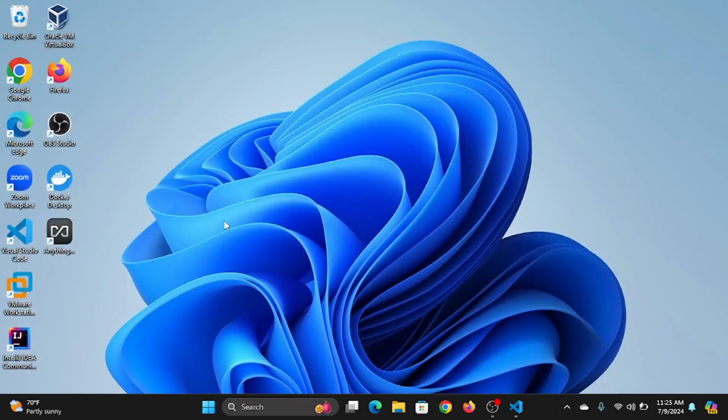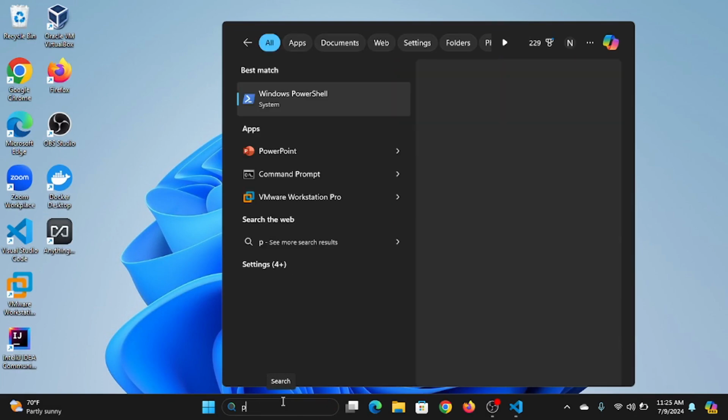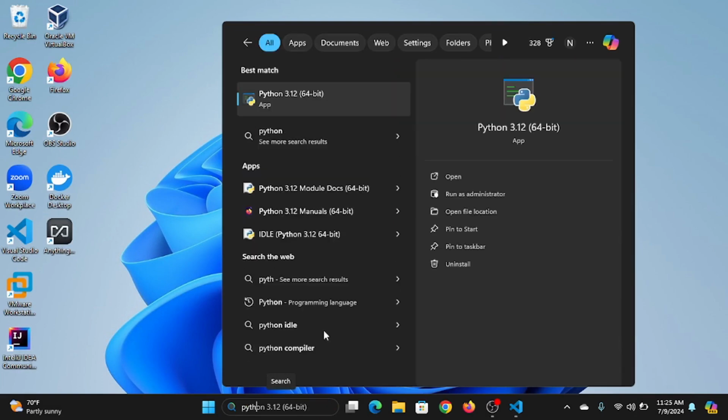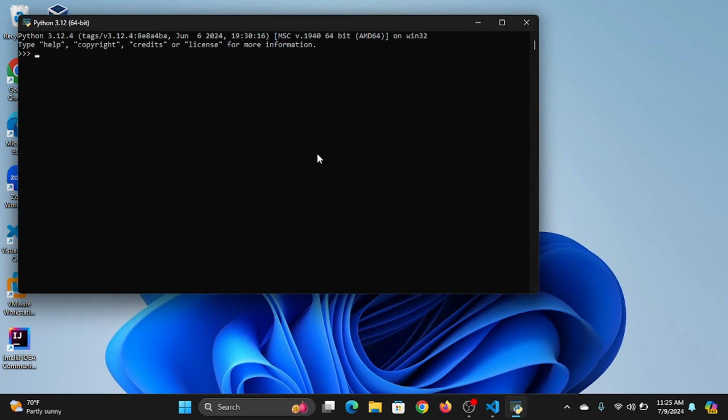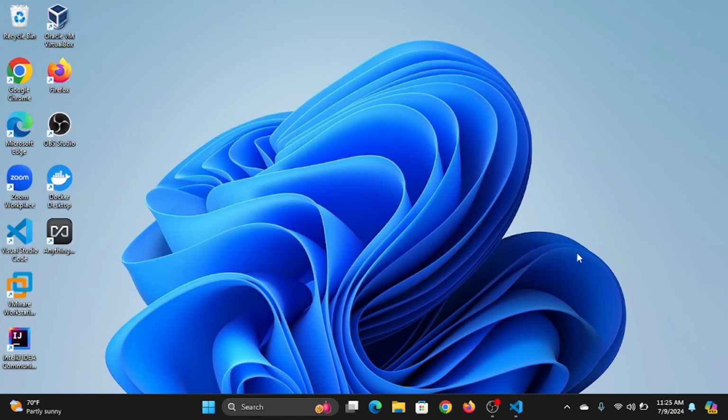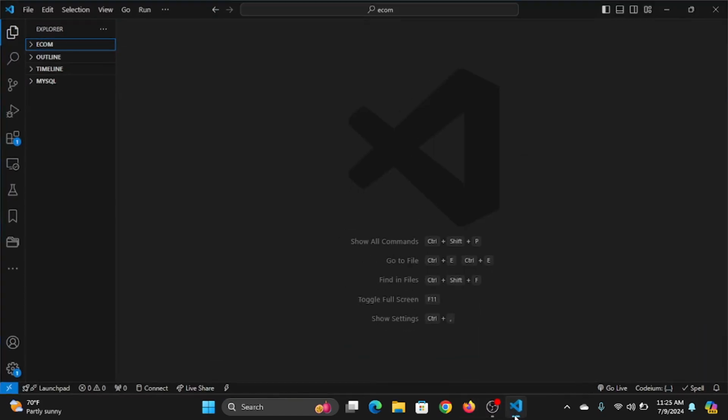So from there now, you can come here and type Python to see whether Python will display on your computer. You can see on my computer it is displaying Python 3.12. If you click on open, you should see something like this. So on top here you can see the information about the Python. This means that Python is installed on your computer. So from there, you have to just double click on your VS Code, and now you open VS Code.